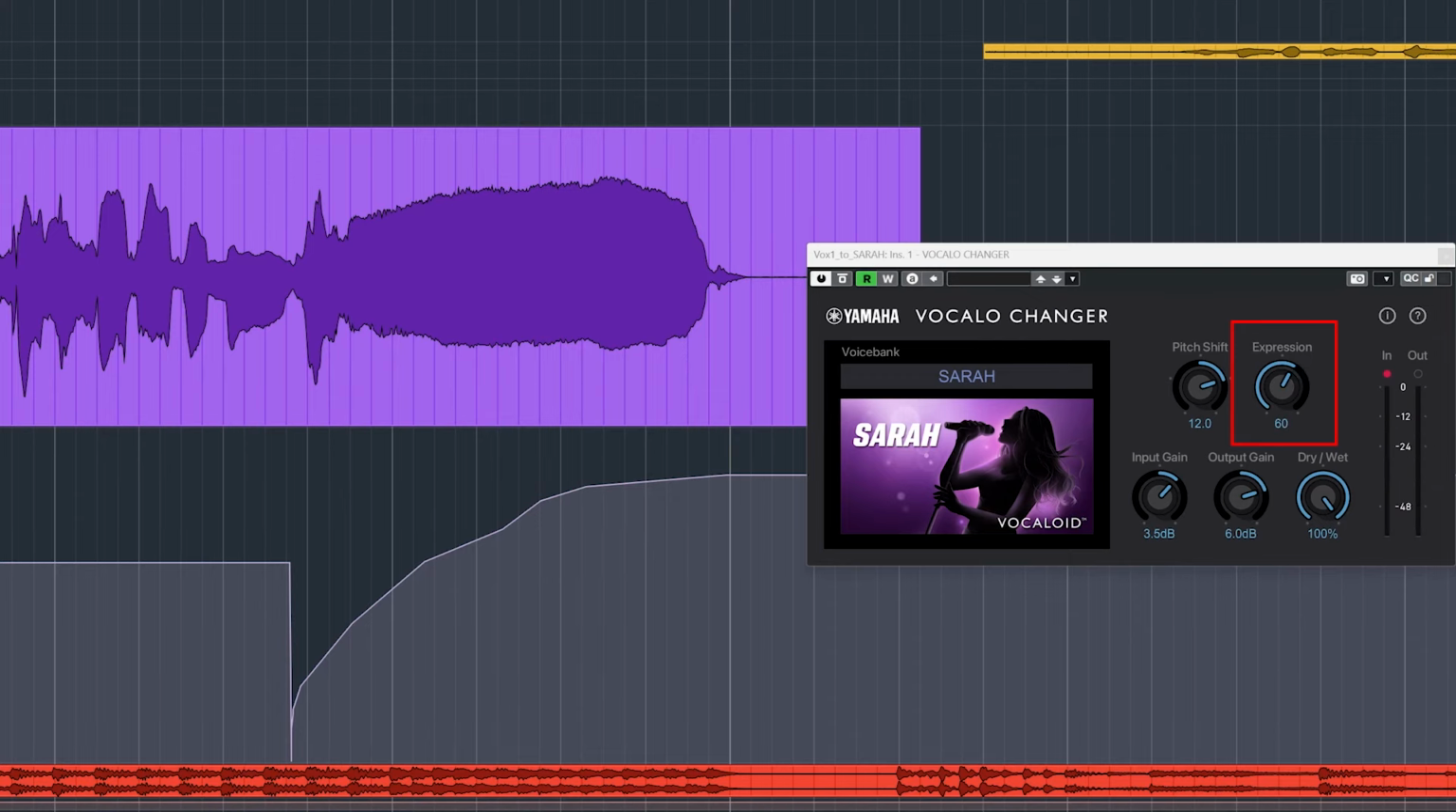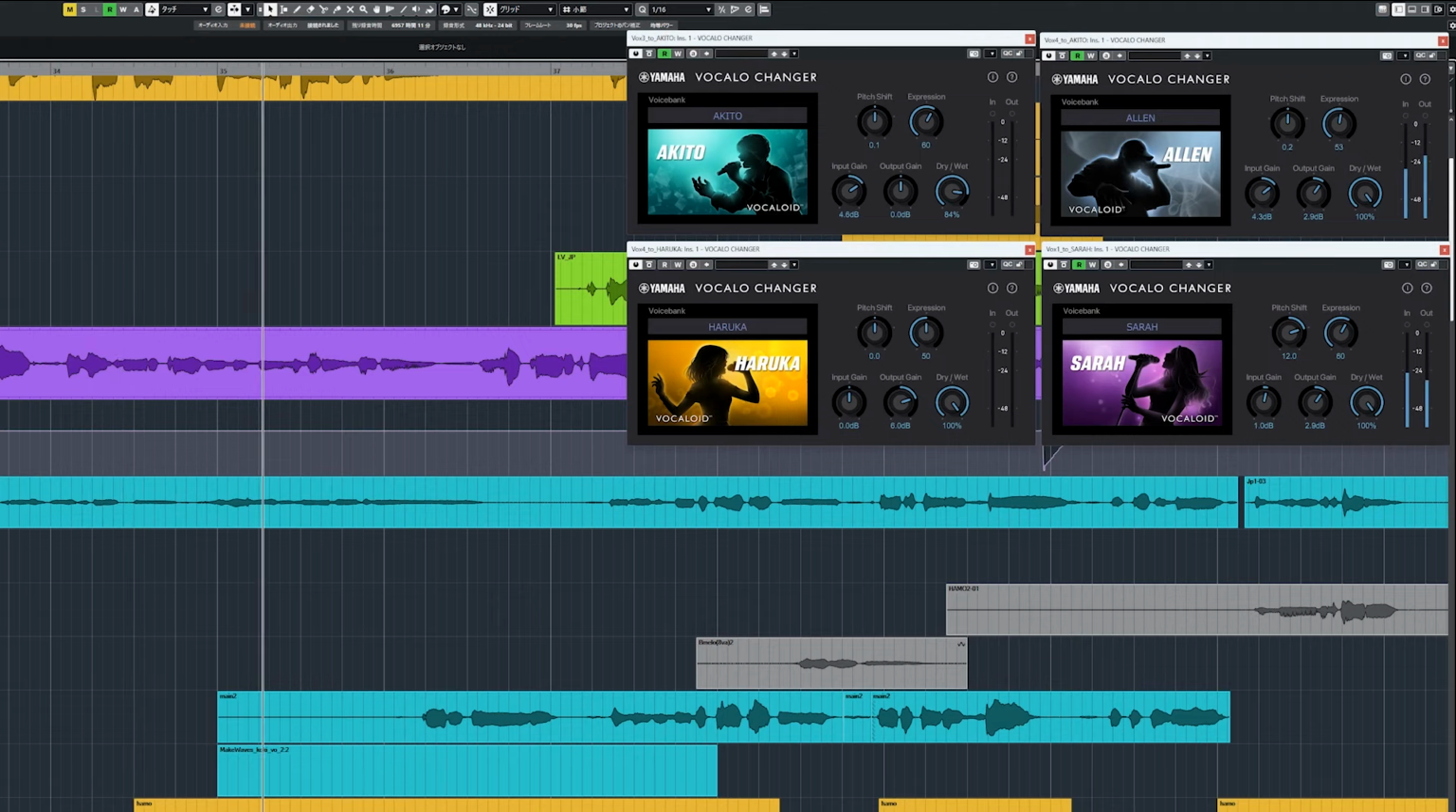In this way, creating a Vocaloid AI singing voice is possible simply by inserting this plugin on an audio track in a DAW. We hope you will try finding ways to use it that suit your needs.